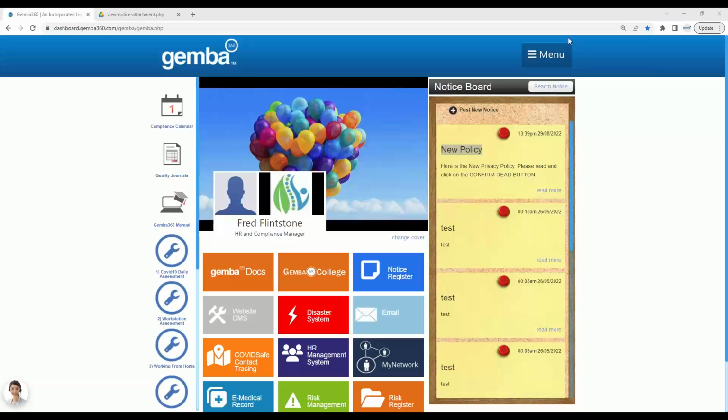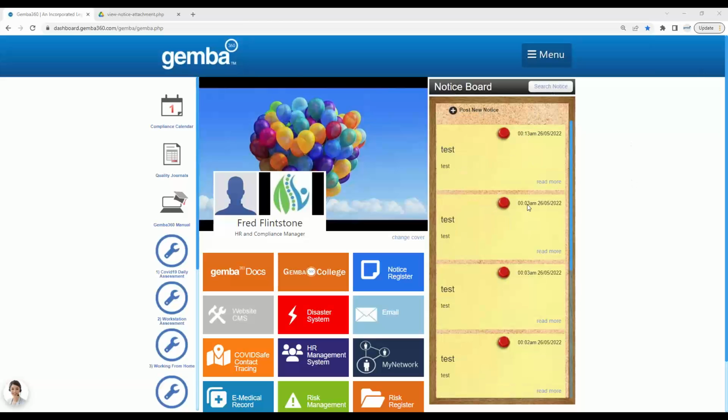What it will also do is this. Once I've read the policy, you'll see now it's actually disappeared off the screen. And I've only got my test policy. So only the notices that I haven't read will actually appear under my notice board.